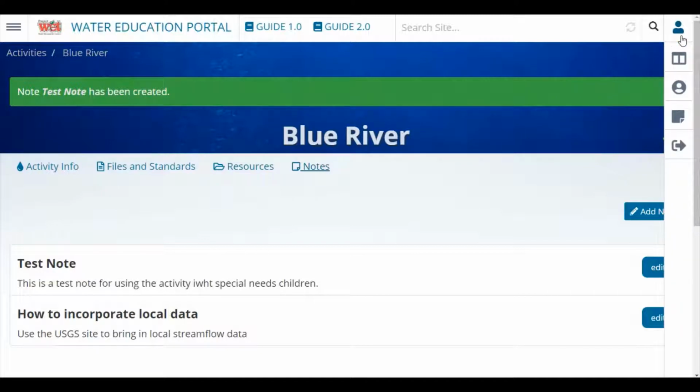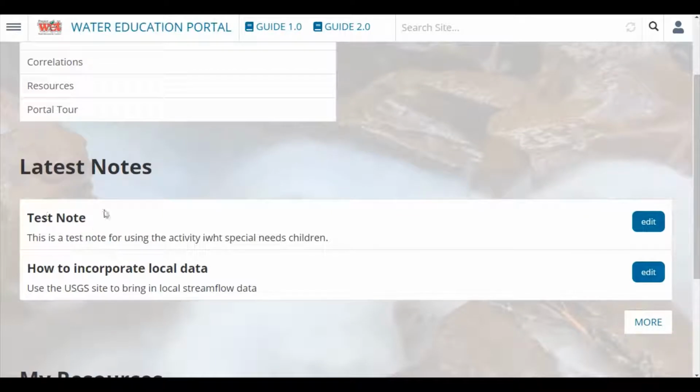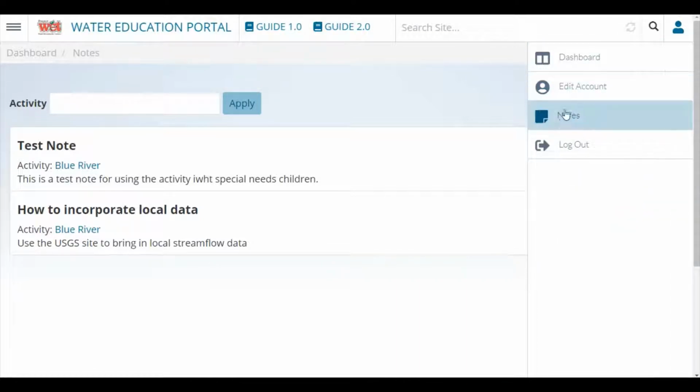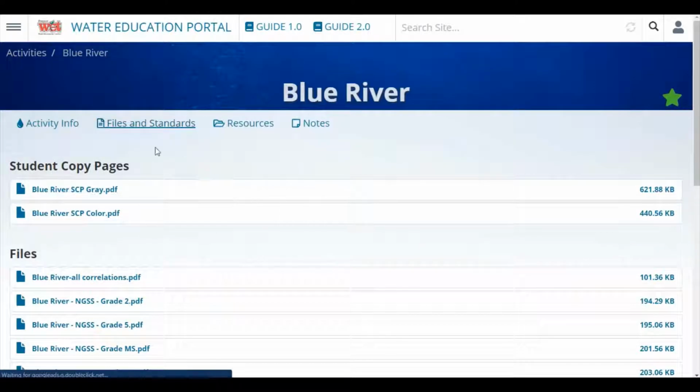If we go back to my dashboard now, you'll see it as the latest note. But if, for example, I wanted to see all of my notes, not just the latest ones, or I can't remember what it was tied to, then if you click on More, or if you click on Notes right here under your dashboard profile, under Notes, then you'll see which activities it's linked to. So here we have the test note for Blue River, what that is. If I want to go directly to the activity so I can look at all the resources, I can do that from my notes.